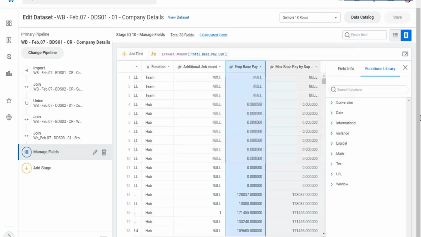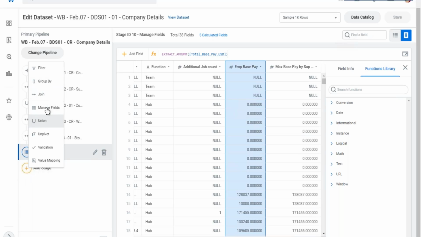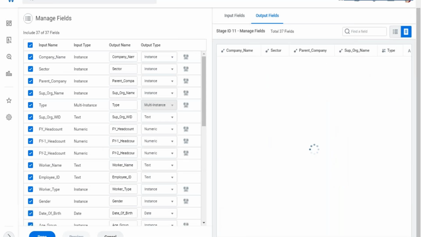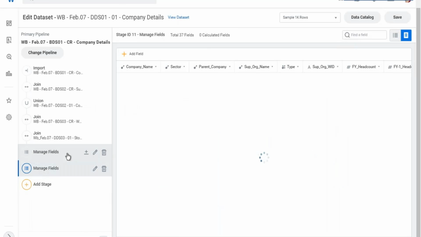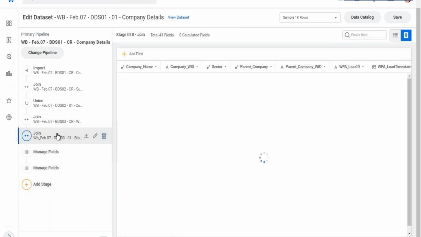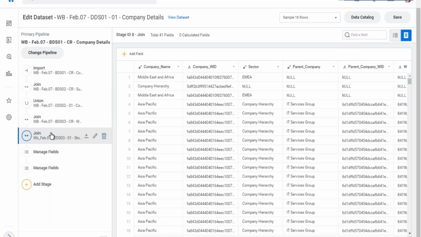Okay, sure. So for that, because a lot of these have been added within my current manage fields stage, I'll not be able to do any modifications here. I would have to add a new manage fields stage. We could have built our calculations, let me just say done for now. So what we could have done is we could have even built our calculated fields in this join.